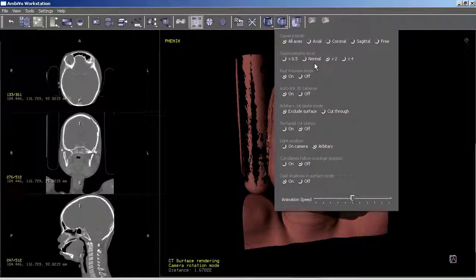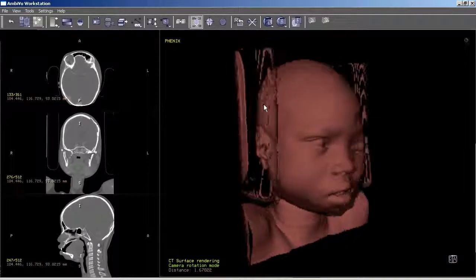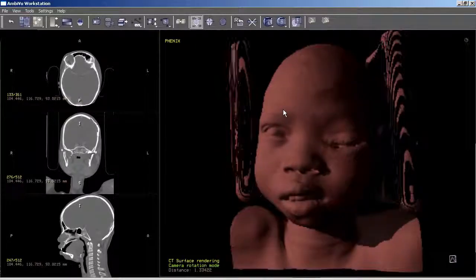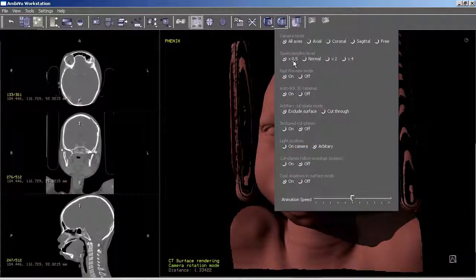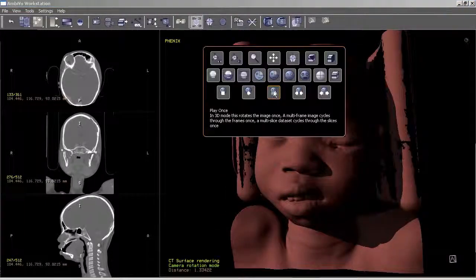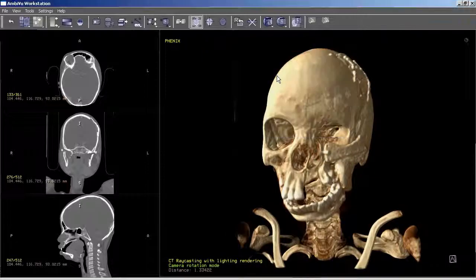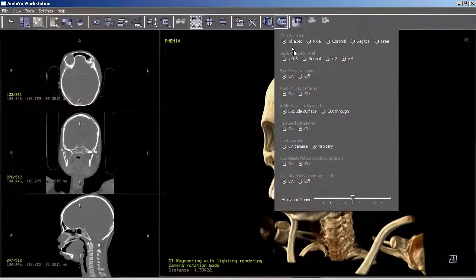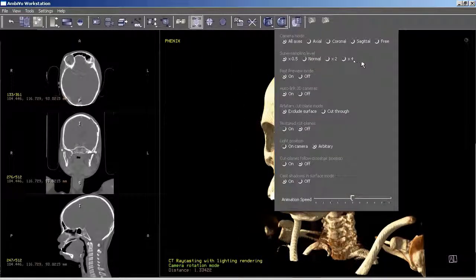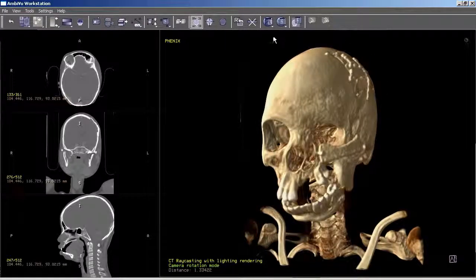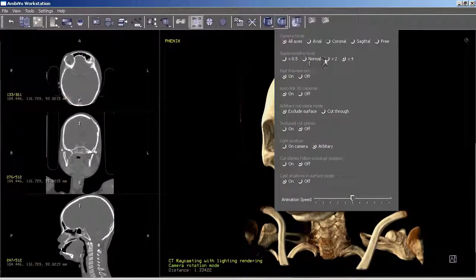Super sampling levels would change the amount of detail that's available. The times 0.5 makes the rendering much faster, while the times 4 will delay rendering, but it will generate much more detailed images. So this is the difference between the two. Use the times 4 if you have a very powerful machine.